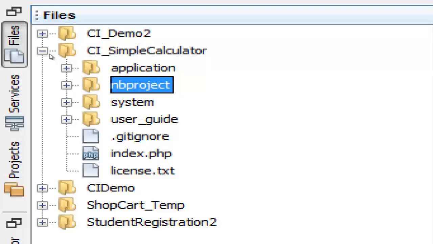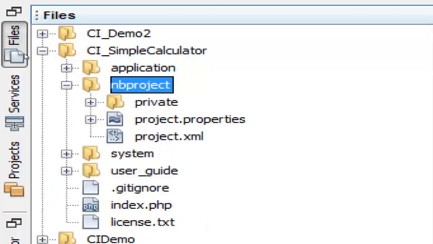This is a folder that is created by NetBeans to maintain the project status. It is not really required by CodeIgniter, but it is required by NetBeans. There is one extra file that you have to get, and you have to copy it in this folder.